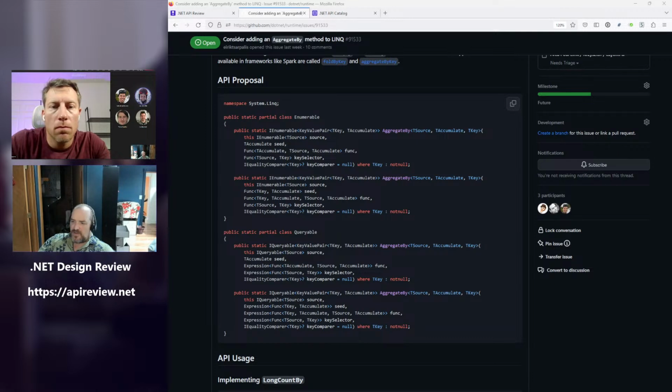Like the generic parameters show up in the order they're defined. Yeah. It would just be weird to me to have the key selector and the key comparer not be adjacent. Is that how it is in group by? That's how it is in group by, yeah. But group by also doesn't have an accumulator function.